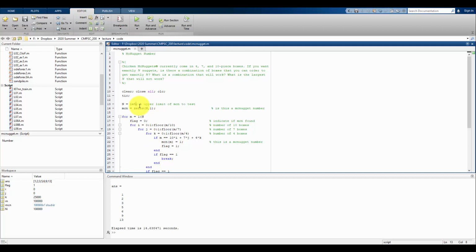Testing all the way up to 100,000 nuggets. I'm not going to go any further because it does take a little bit of time there. So even if we wanted 100,000 nuggets for all of our friends, that would be possible, or any number up to 100,000 except for this list here would be a McNugget number.